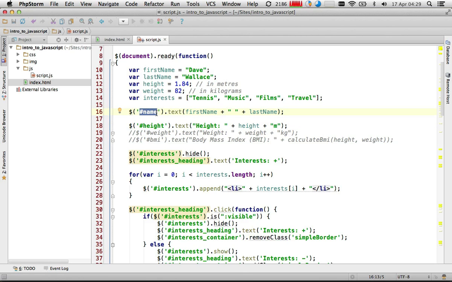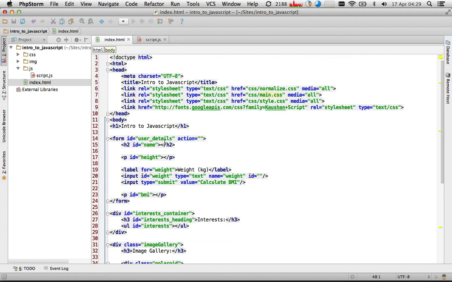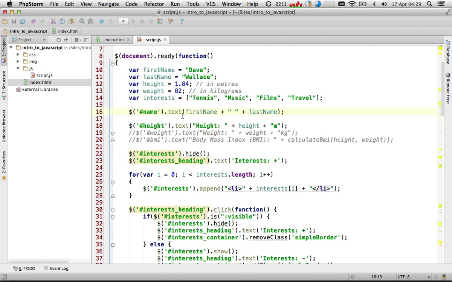Now that could be an element name, so I could select all paragraphs by saying P. Okay, it could be a class name, so I could say .someclass. Okay, in this case, I'm looking for an element with an ID of name. And if I jump back to my HTML file, okay, I can see there's a heading there with the ID of name. Okay, so this now is going to select this element for me. Okay, the second part of this is I then chain another function together, and this is essentially the way that jQuery works. You'll select something, and then you'll call a function to do something with it.